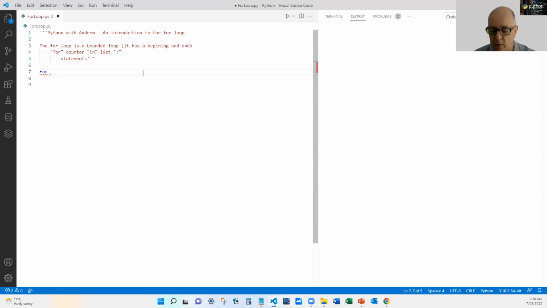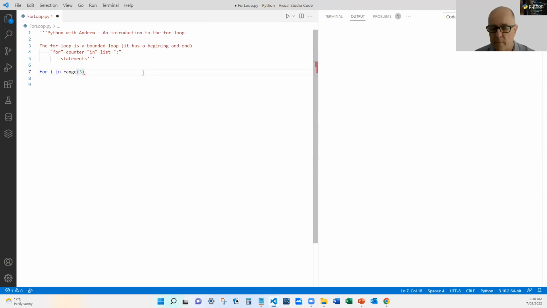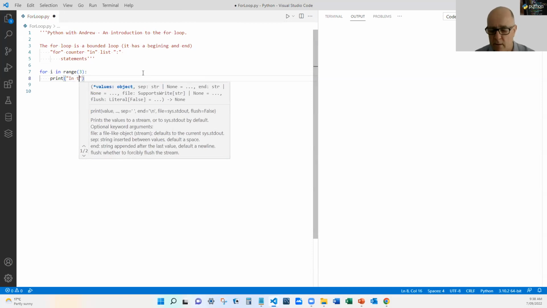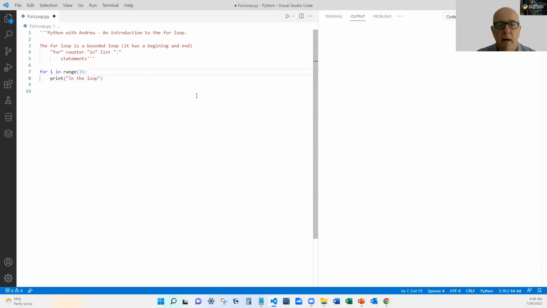So a simple for loop might look like this. For i in range 3, print "in the loop". And if I run that, you'll see on the right hand side we just have three times "in the loop, in the loop, in the loop". A simple statement there. So that's the easiest part of the for loop. We say the counter i is in the range of 3. We want to do it 3 times and we do the loop.